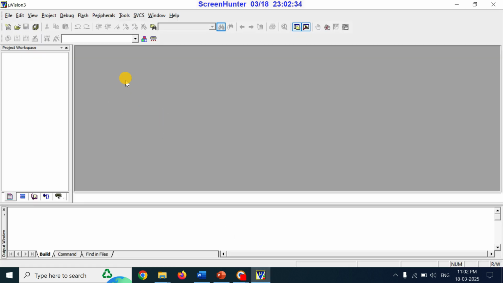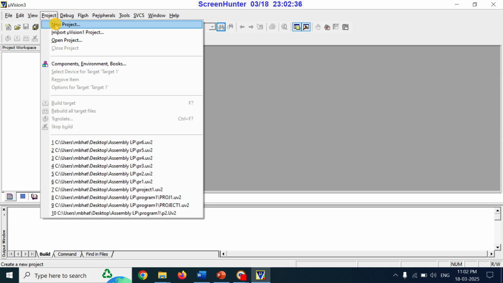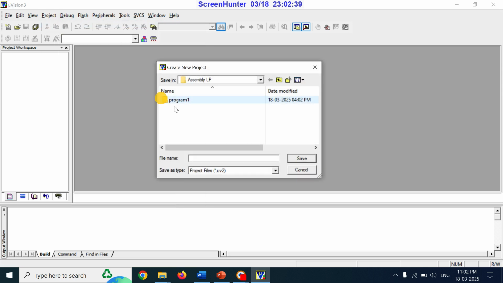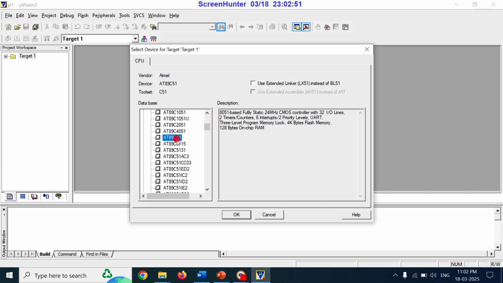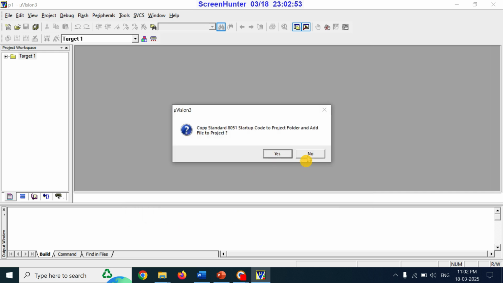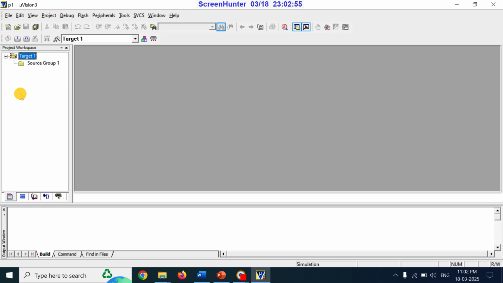So open that Keil tool, go to Project and select New Project. Here I am giving the project name as P1. Save the project and next select the target device. So it is Atmel 89C51. Okay. So now the project is successfully created.